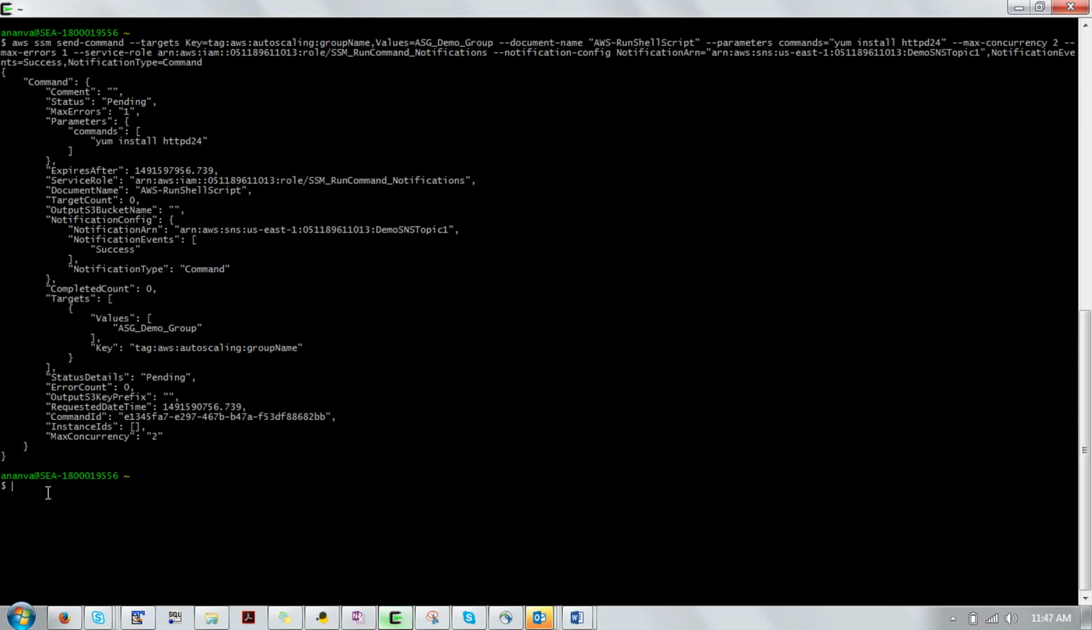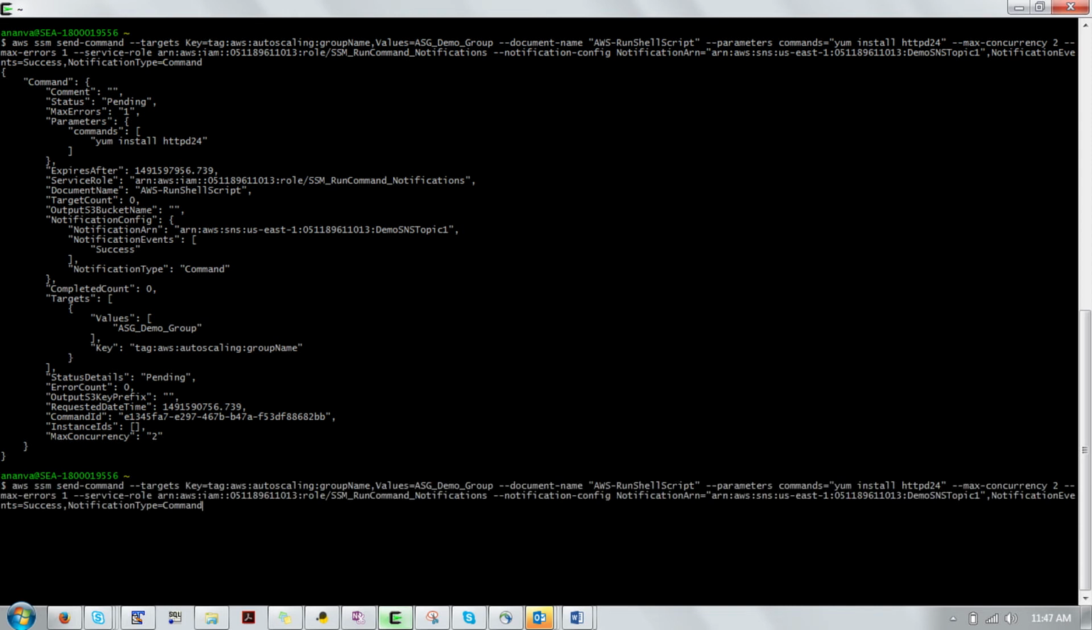In addition, I can also specify percentage values for max concurrency and max errors. So for example, instead of saying 2 instances, I can even say 10% of my instances so that in case I have a larger fleet of say 100 instances, I can run them only in batches of 10%, or 10 at a time. And I can also specify max errors of say 20% so that if 20% of them fail, the command execution is stopped and it does not affect the rest of my fleet.